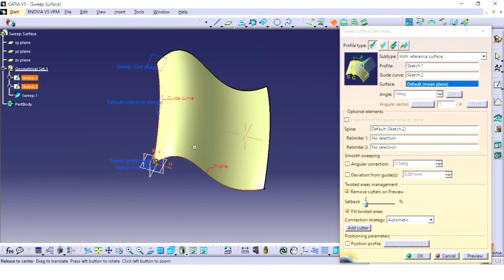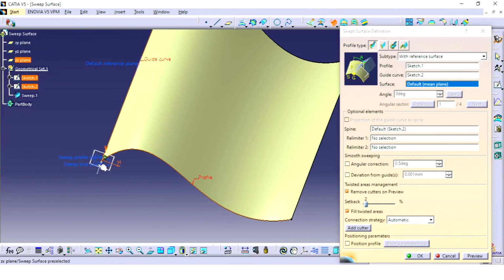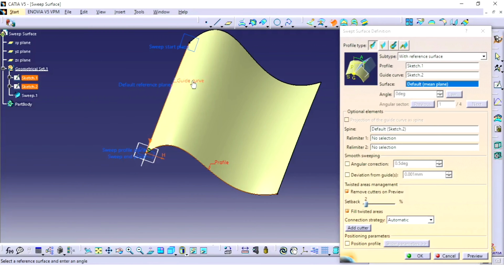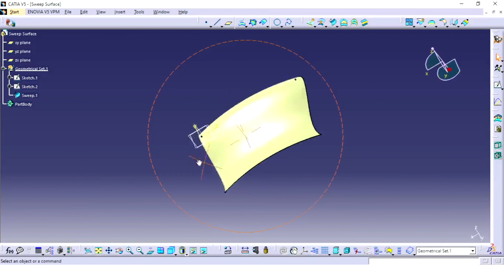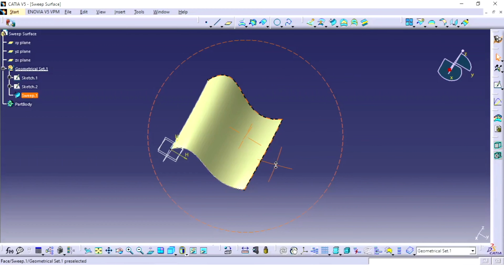This is sweep plane. And this is the profile, and this is the guide curve. Click on OK to create the sweep surface. Next, create a sweep surface with reference surface option.